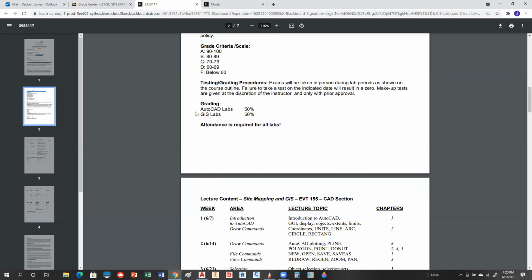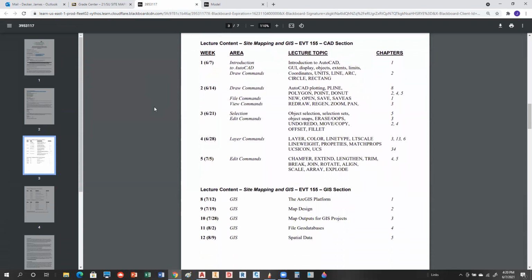All right. Well, let's go. This is what I would call the basic crux of what we're going to be getting into. This is showing us the roadmap of what we're going to be dealing with. What I've done is broken it down by week, concentration area, lecture topics, and then chapters.